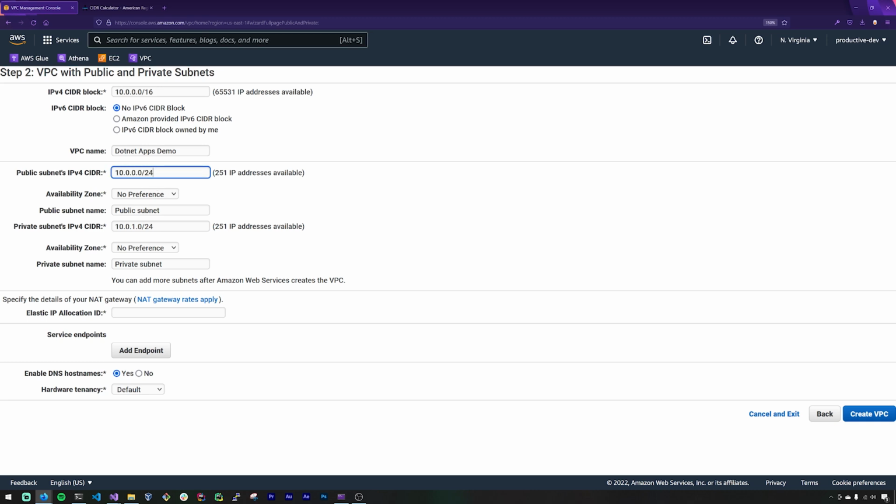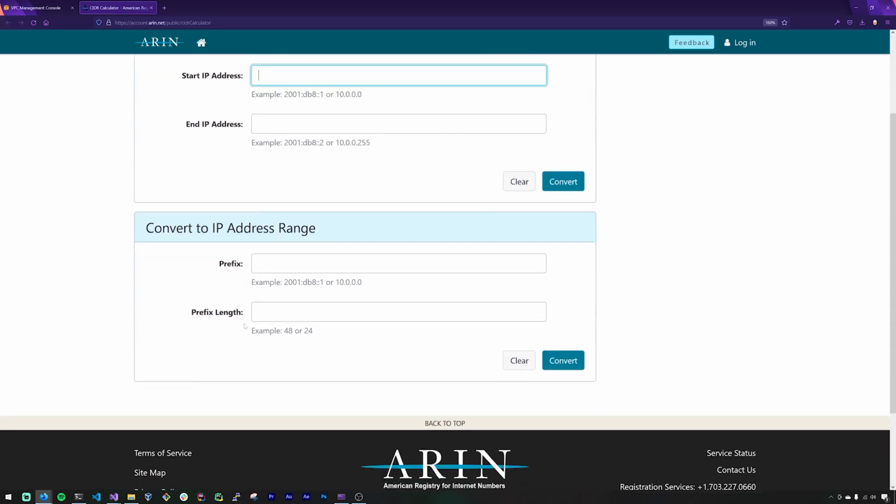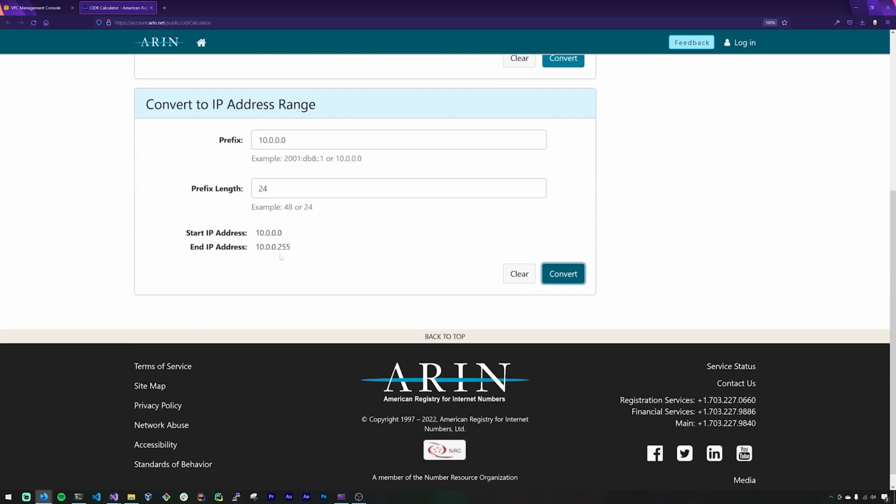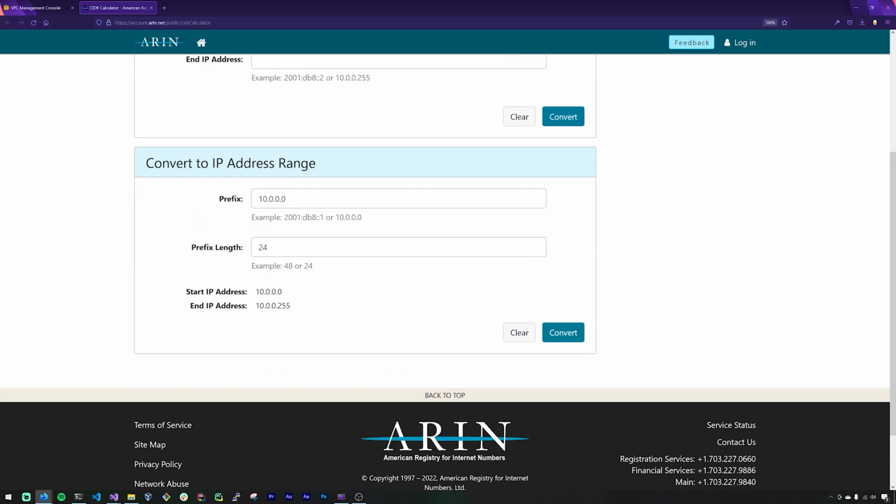And if you're interested in seeing what that range is, I won't get deep into the way that the prefix length is calculated, but we can see if we have 10.0.0.0/24, prefix length of 24 here, this gives us the 256 addresses between 10.0.0.0 and 10.0.0.255.